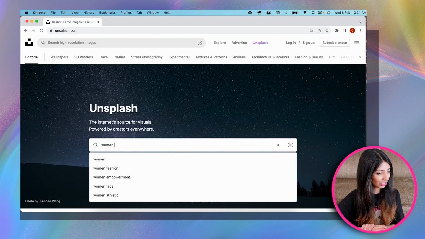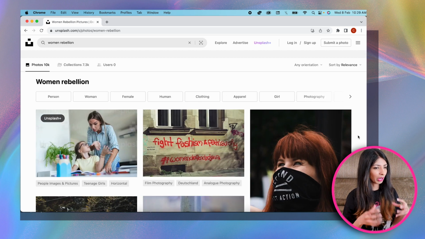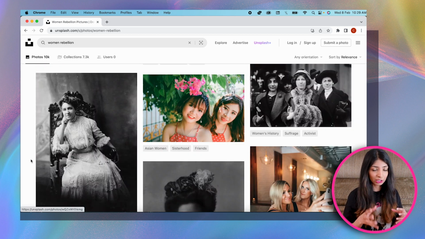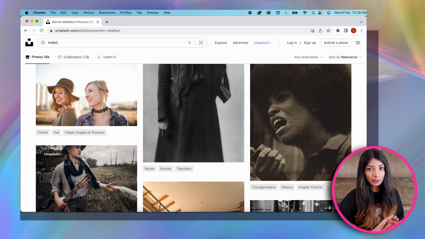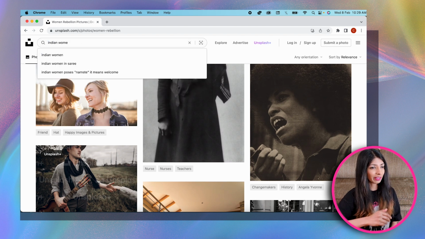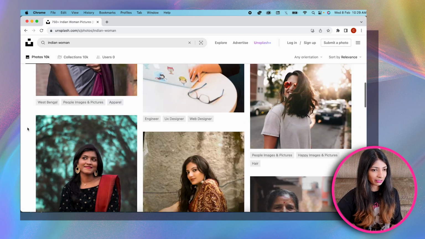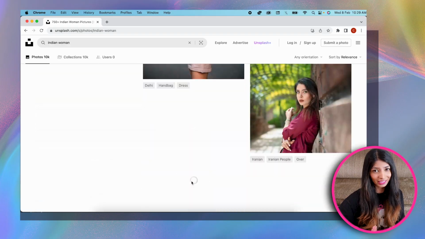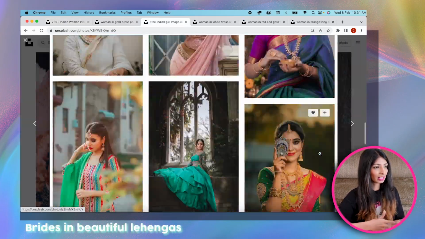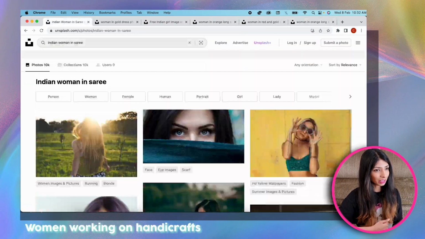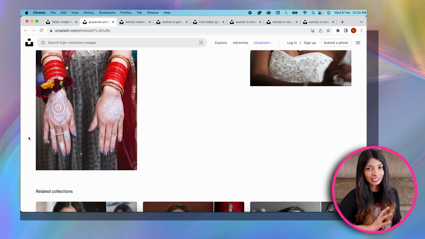So on Unsplash, I initially started by typing in rebellion because I wanted some hardcore dark images that actually reflected the word shout. But then I chucked the idea completely and went searching for photos of actual Indian women. Because how often do you come across grungy streetwear graphics with an Indian like us on it? So I switched to looking for brides in beautiful lehengas, women working on handicrafts, or simply older women going about their business in a very candid fashion.